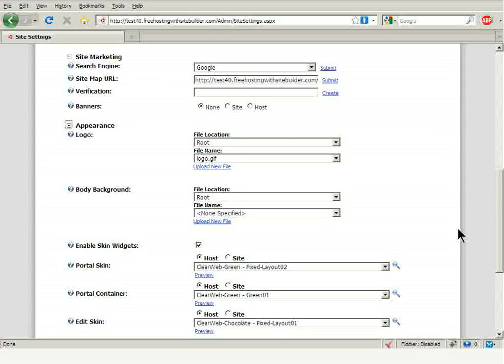Okay, let's scroll down. And in the logo section, I see that the website is using a file called logo.gif, which is located in your website. If you want to use another logo, click on the upload new file and choose another image file in your hard drive. To save time, I won't be going through the whole process.